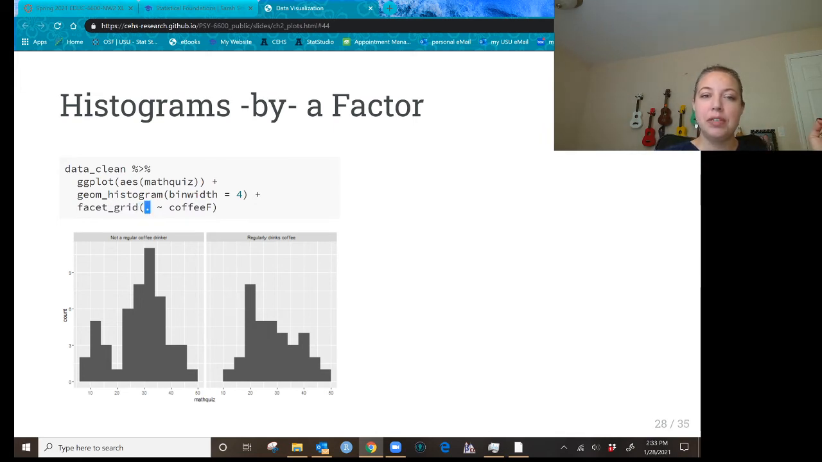Now, if you put a variable name in front of it, it will stack the plots. If you put a variable name after, it will make them side by side. The key is you have to put a period where you don't have a variable name.